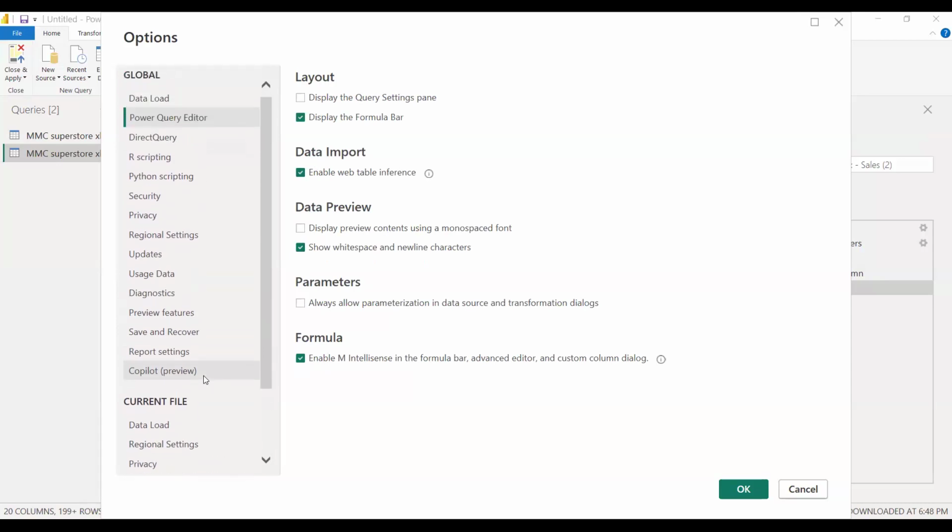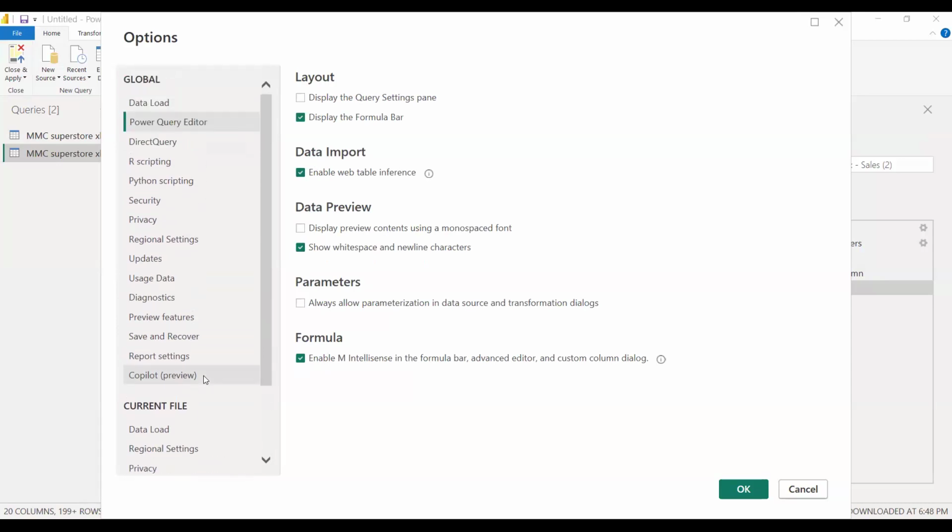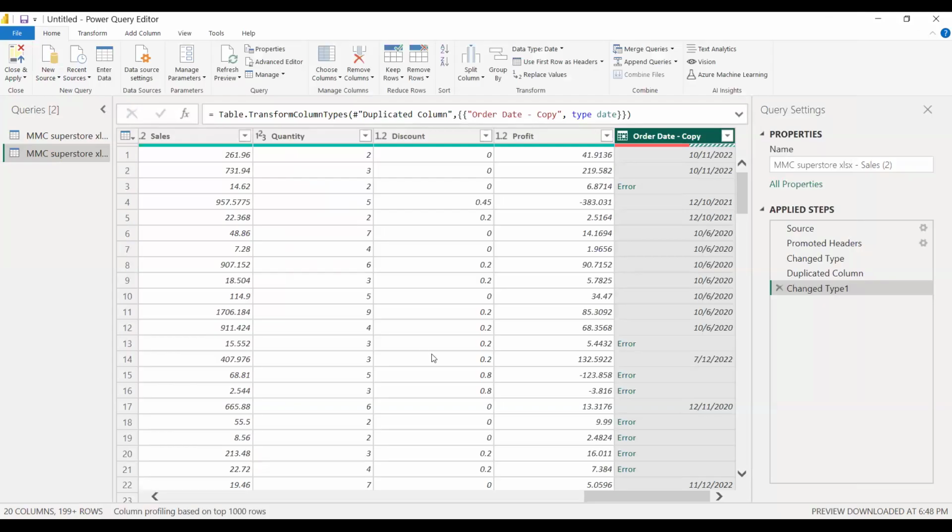I think you can go back into the Power Query Editor. Close the options. Okay. Go back to the Power Query. I think you should click on the date, on the data type, the small calendar icon.